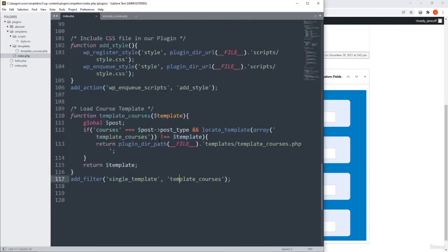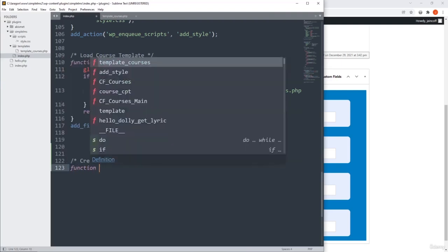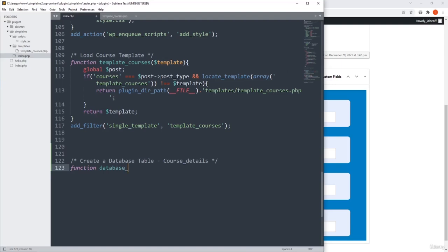So I'm on the index page. I'm gonna scroll a little bit down and let's create a new comment, and I'm gonna be calling it create a database table. Let's call it, for example, course details. Alright, so let's go down and let's start with this function. So first I'm gonna be creating a function. Let's call it database table, and let's open the parentheses and let's go down here.